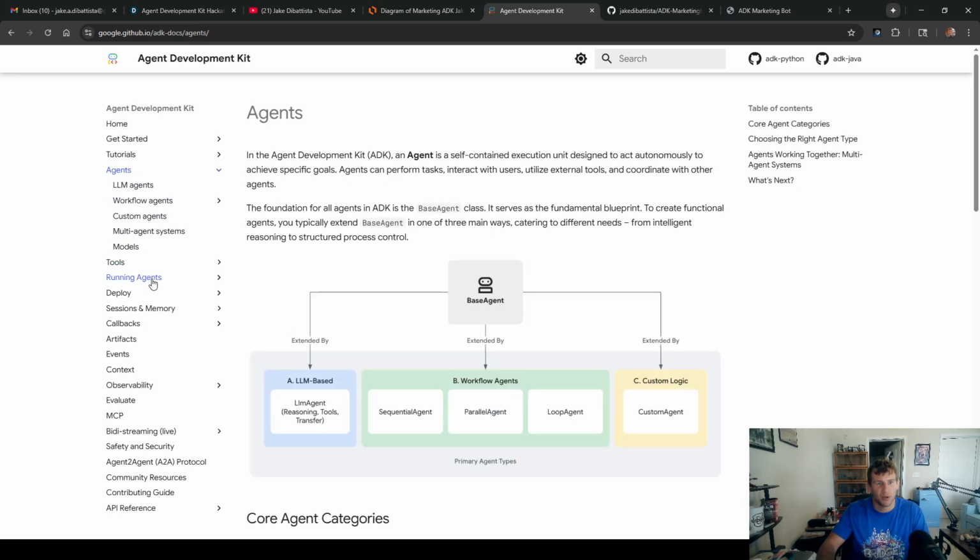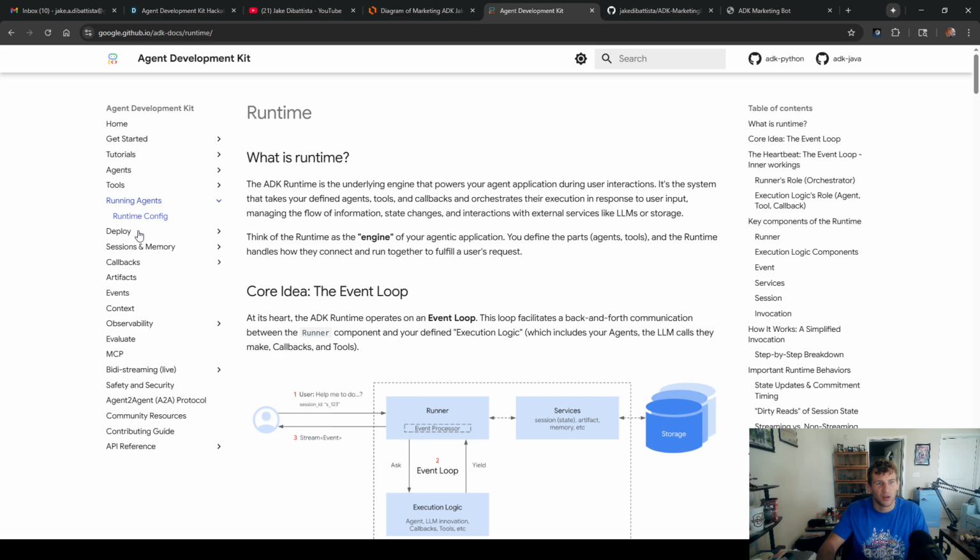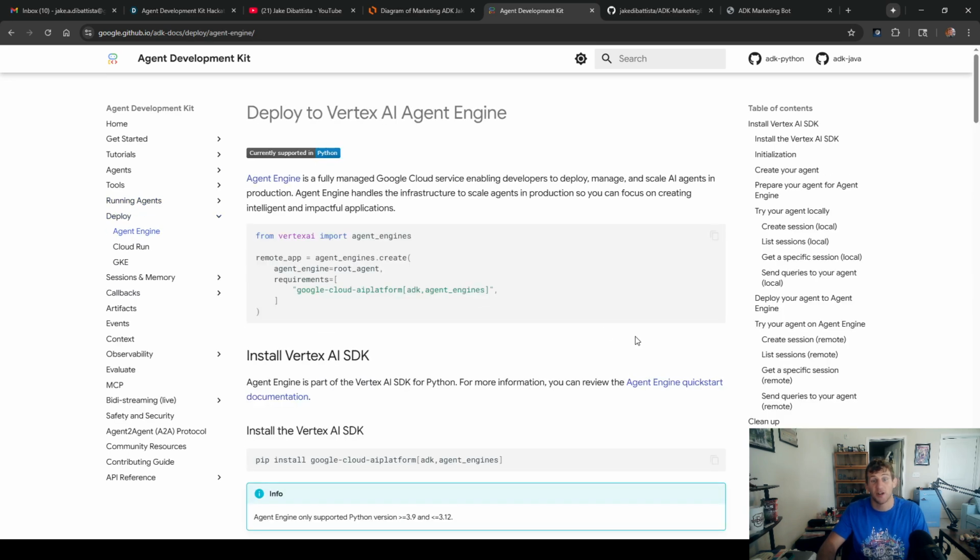Let's see. Where's deployment? Deploy. There we go. Agent Engine. Okay. So originally, the first thing I did was I built a couple agents, and that's super easy and fun to do.